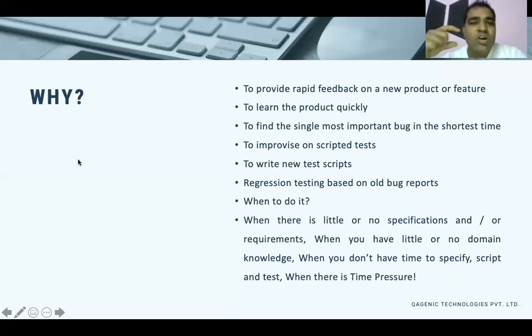Because in order to automate one test case, it may require 5 hours of effort. You have to record it, you have to code it. So 5 hours of effort to automate one test case that is to be executed only once, and if we execute that test case manually, it takes just 20 minutes.